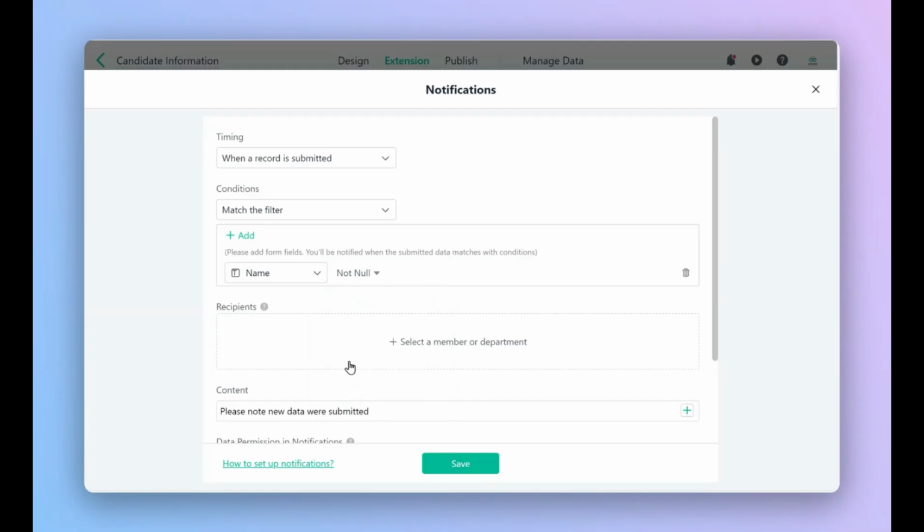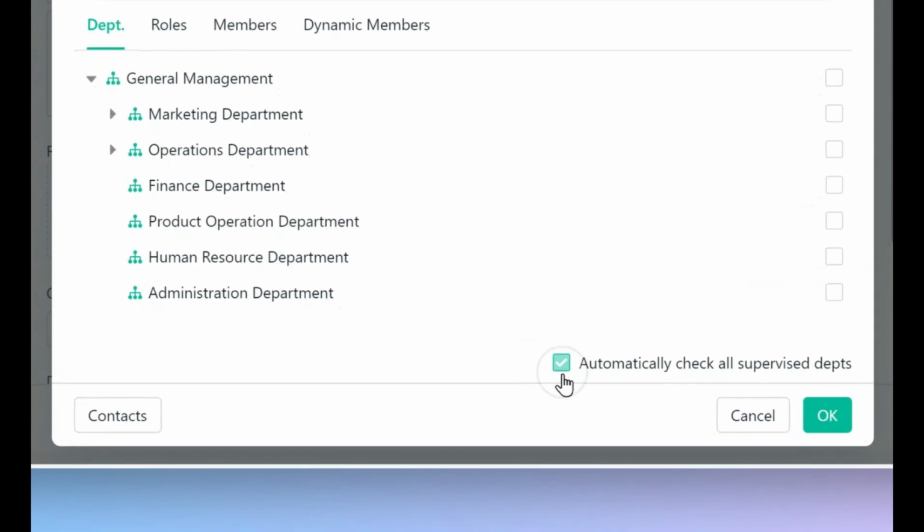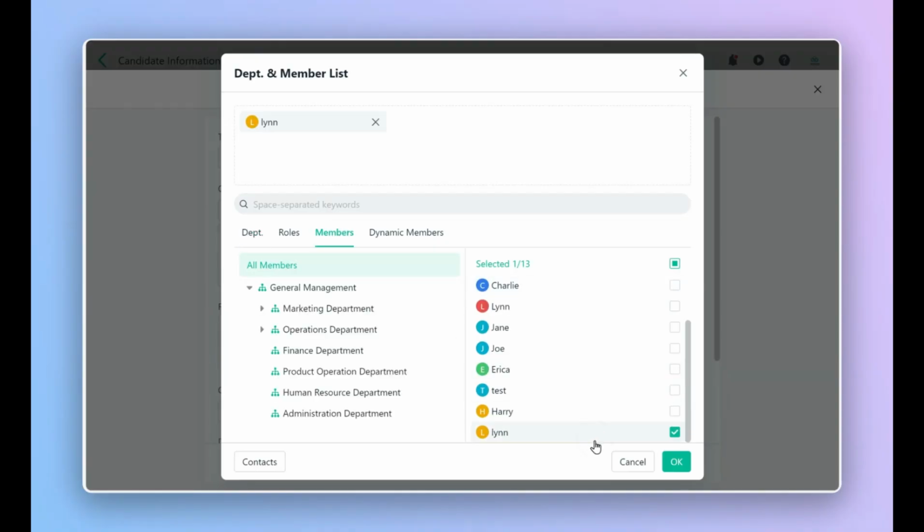Recipients can be departments, members, roles, and dynamic members. Note that if you select a department, only the members belonging to that department will be notified. Members of supervised departments will not be notified. You can automatically check all supervised DEPs, then members of supervised departments will be notified. Here we choose Lynn, a member of the Human Resource Department.